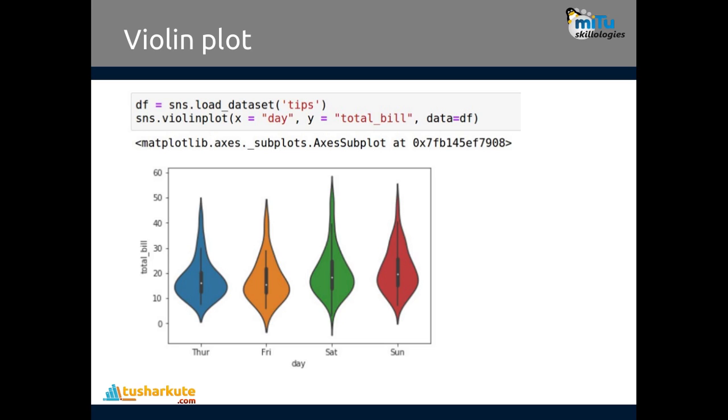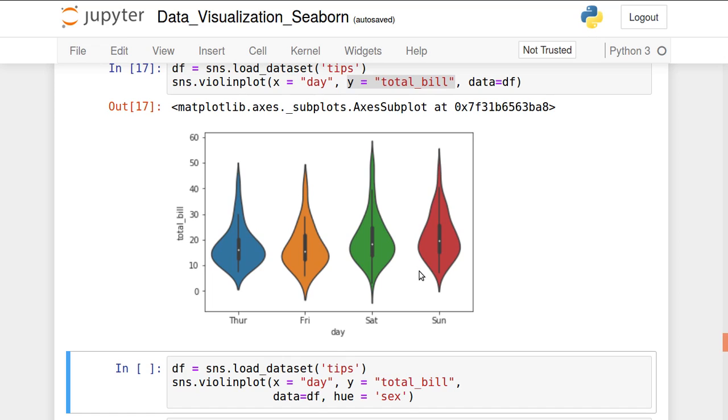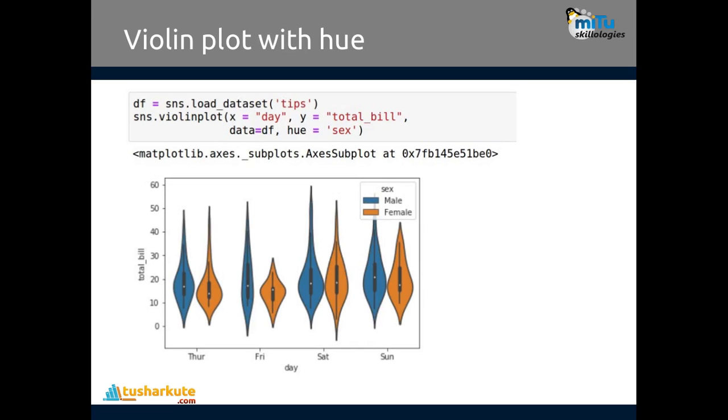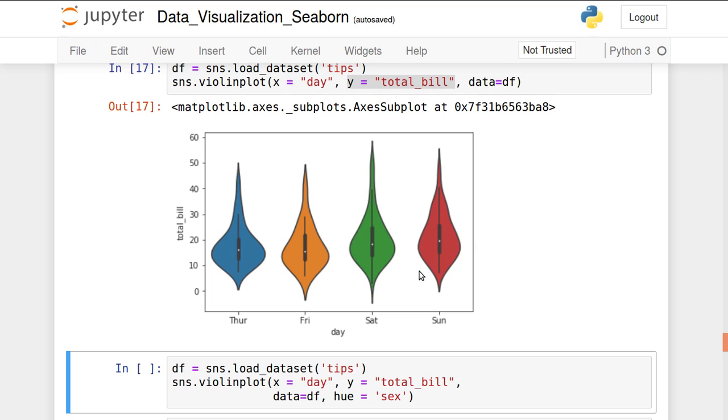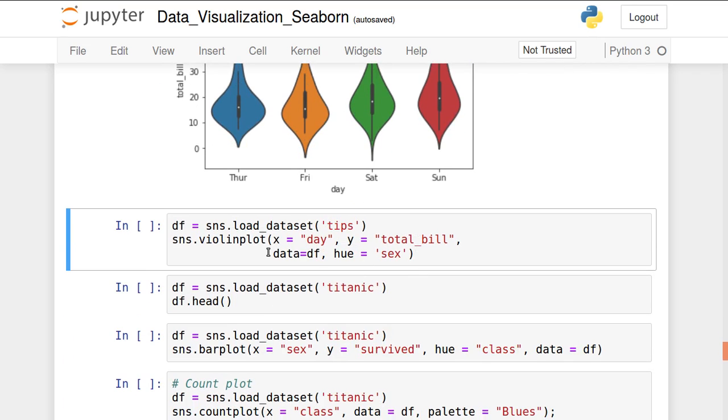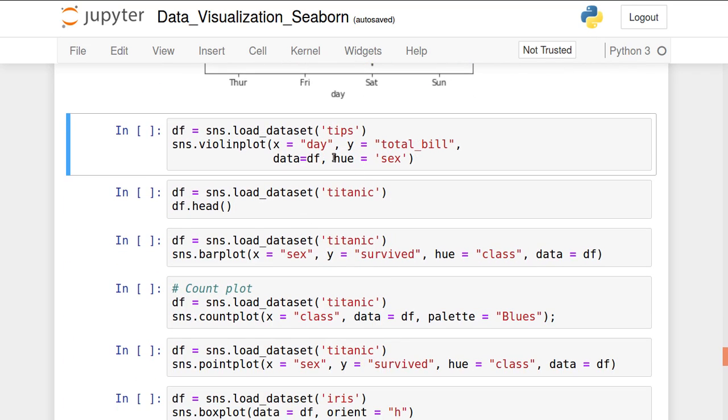Okay, we can check it. So this is what a violin plot will show you. And if you are using the hue, by passing one more parameter, like I am passing the parameter sex there, whether the particular person is male or female, that also we are passing there. So here I am passing hue is equal to sex.